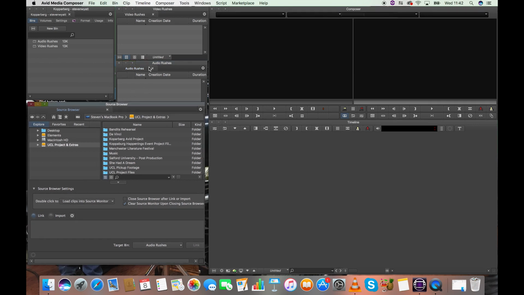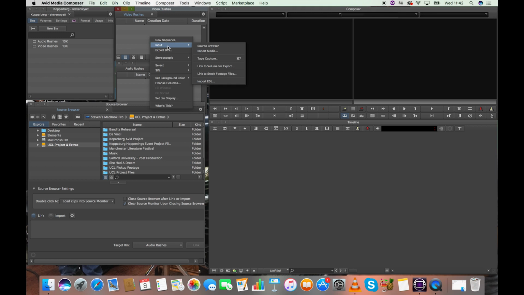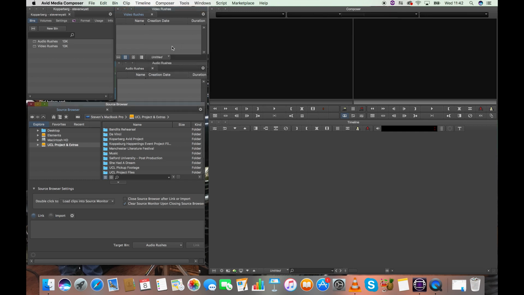There are two ways to import media into Avid Media Composer. The first one is if you go into either of your bins, so video or audio rushes, you can put your cursor in there, right click and go to input. Under input, you'll notice there are two options, source browser and import media. Now for the purposes of today, I'm going to be using the source browser.